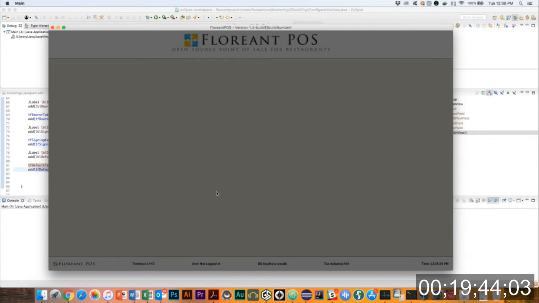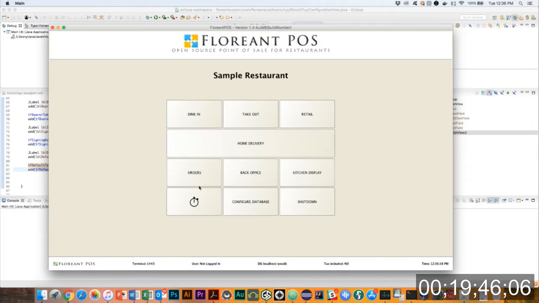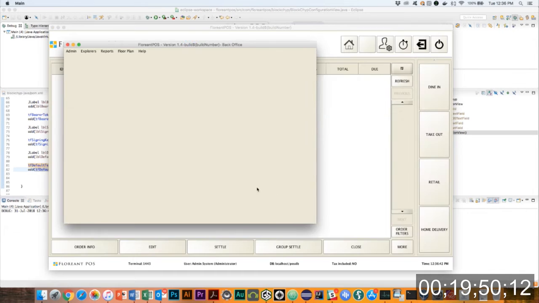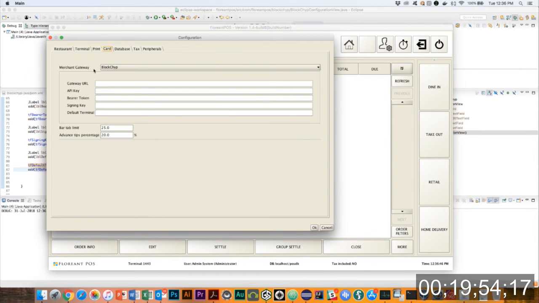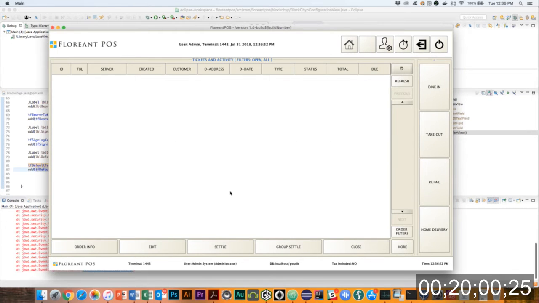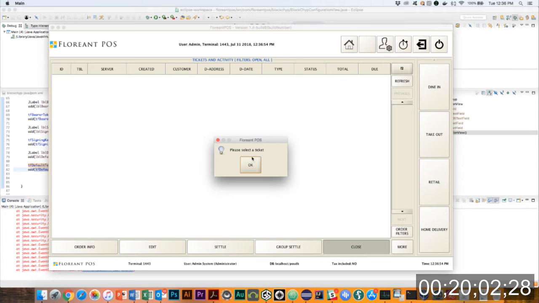Okay, so there's the point of sale system starting up. Back office, 1111. Admin configuration card. Yep, there they all are. Look at all that. Okay, I'm not going to put any values in right now because we are going to have to save them first. Let me just close that. We don't need to keep all that nonsense.